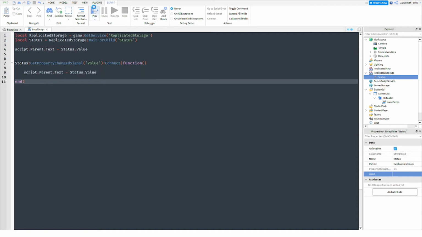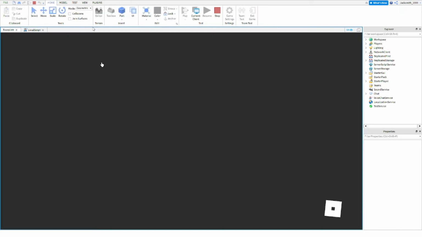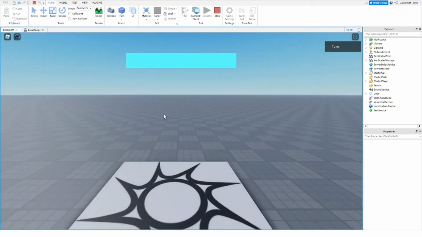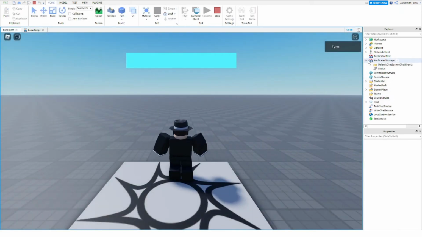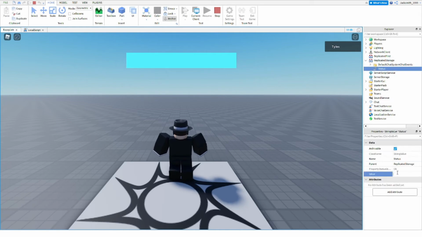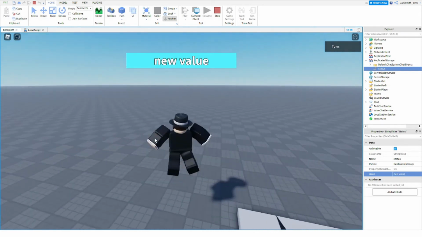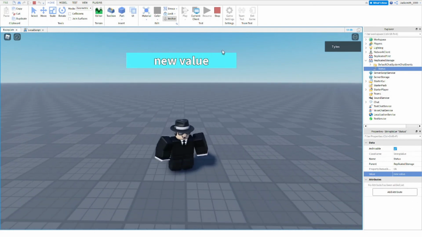All right, so now if we click play, and if I come to the replicated storage, the status, and if I change the status's value, I'm going to say "new value" in the value, and boom, there it is. So now our status value is updating on our GUI.